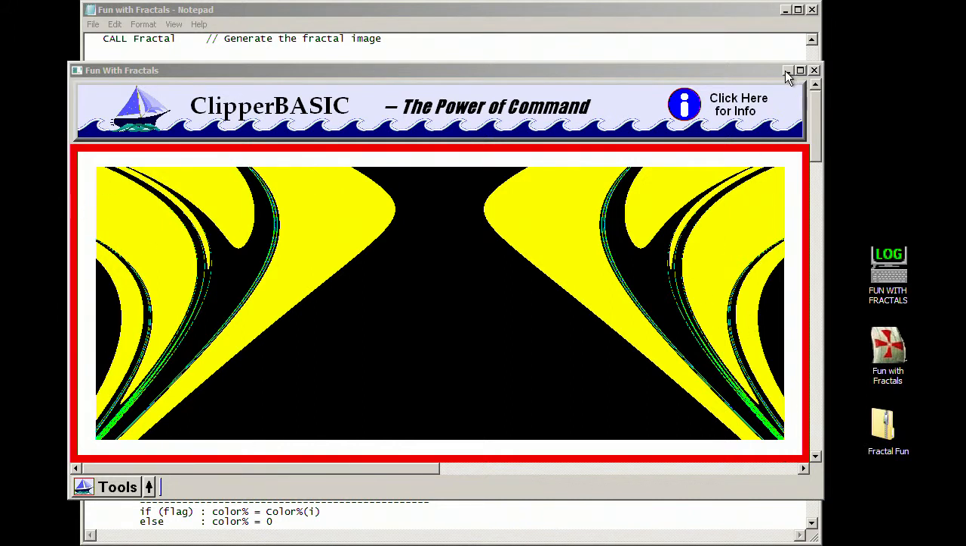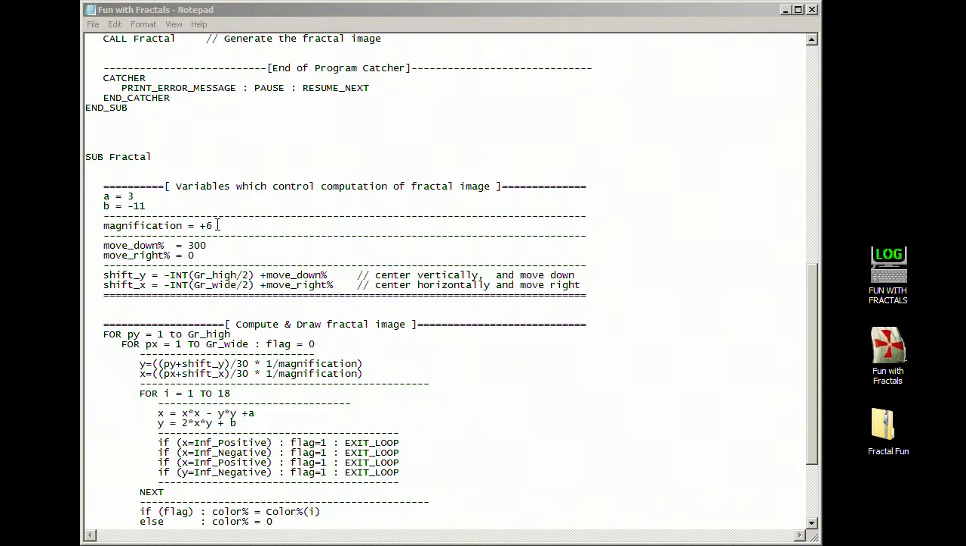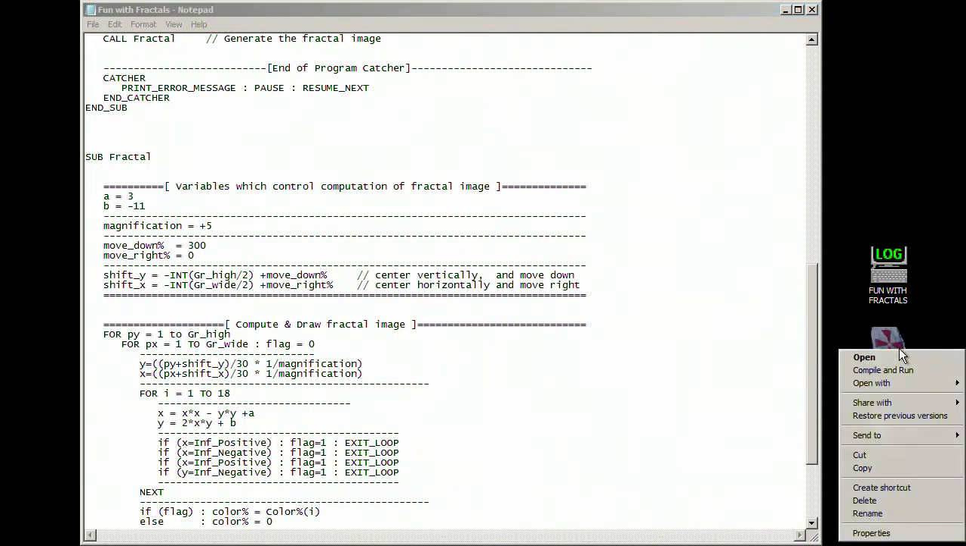Okay? Now let's say we keep it there, but we want to back the magnification off, let's say to 5. And let's rerun it.